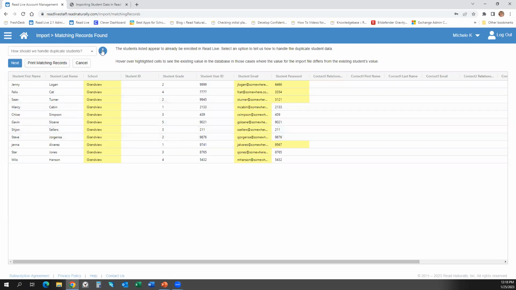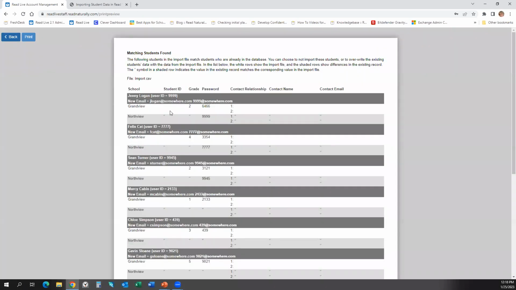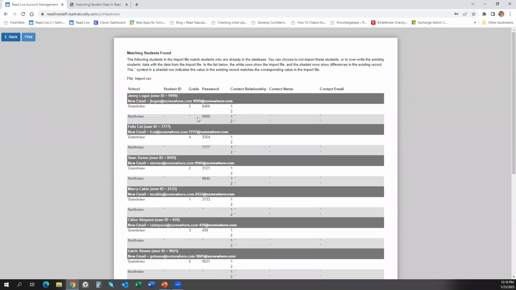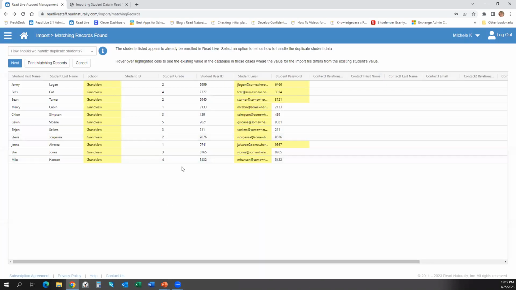So you have a couple of options here. You can again just hover over each of these to find out what the issue is, or you can print a report, and this tells you what the problem is. This is like a report of everything that is wrong with your file. You will need to correct these errors in your import file. So you would go back to your import file, correct any errors that you had identified, and then re-import until you get a clean import.